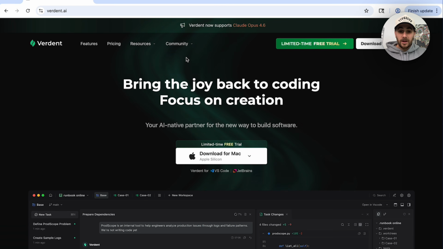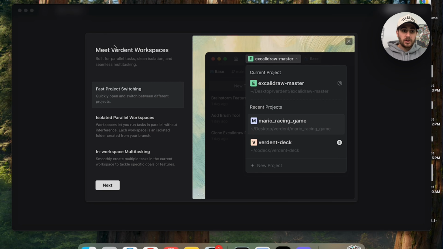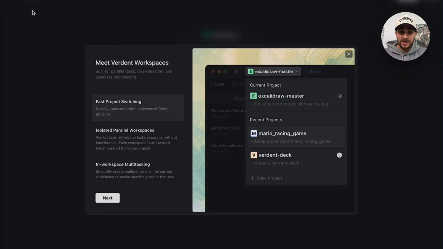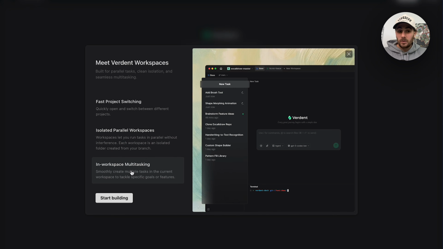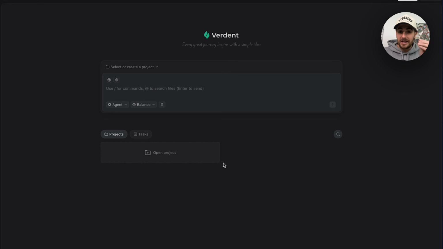Now, that brand new AI coding partner that I'm talking about is called Verdant AI. Now, if we come over here and we actually show you what this looks like, this is why this is so incredible. First and foremost, we could see that this is built for parallel tasks, clean isolation, and seamless multitasking, which allows you to quickly switch between projects, isolate parallel workspaces, and multitask so that you could work as a team and help speed up your building right here.